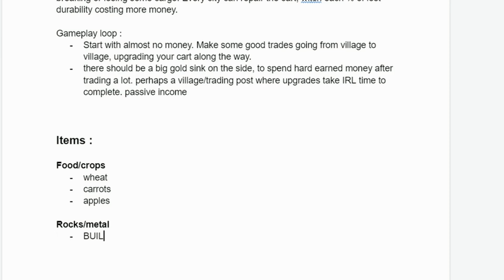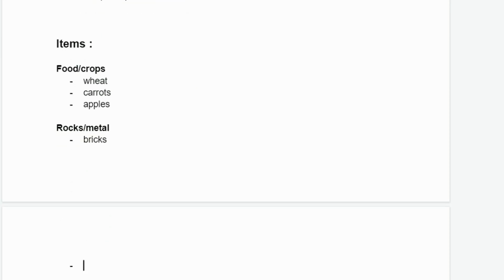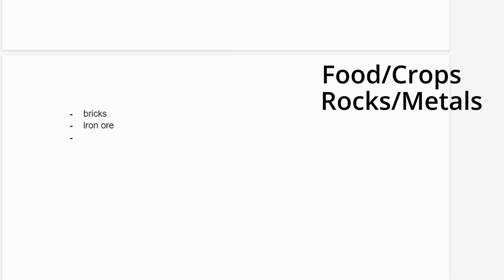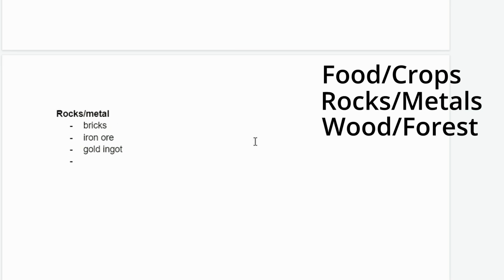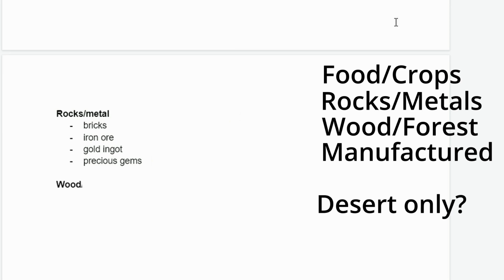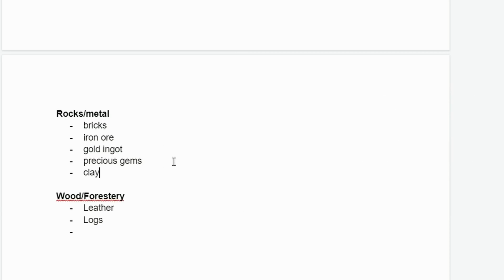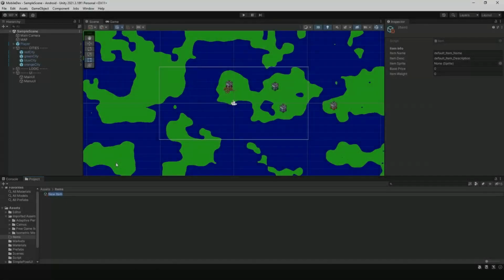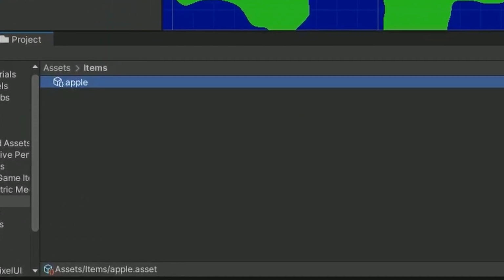After a bit of thinking, I ended up with these categories: food and crops, rocks and metal, wood products, and manufactured products. I also made a separate category for desert-only items, which would be very profitable items, but they would be locked behind a dangerous zone. All of this is subject to change, of course, but this base idea is enough to start making a few items. For testing purposes, I made some very basic items like an apple and a sword.